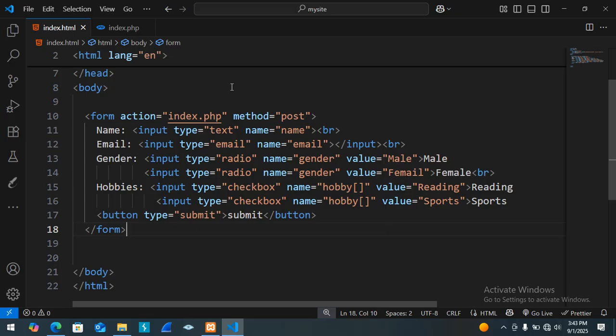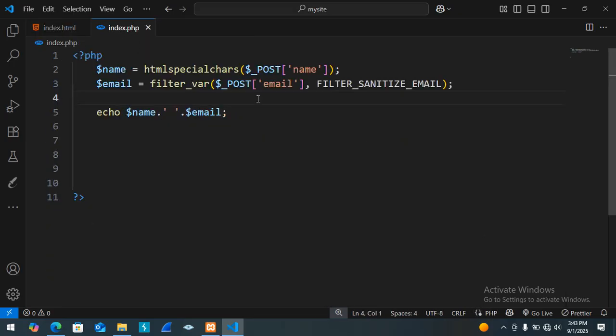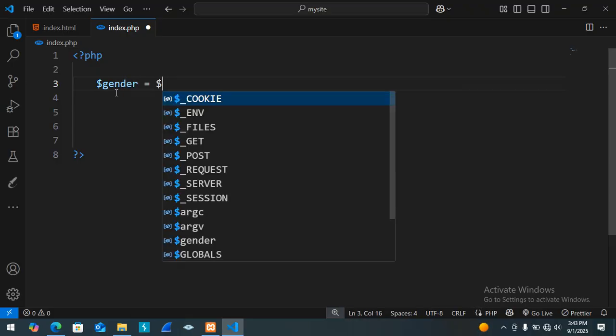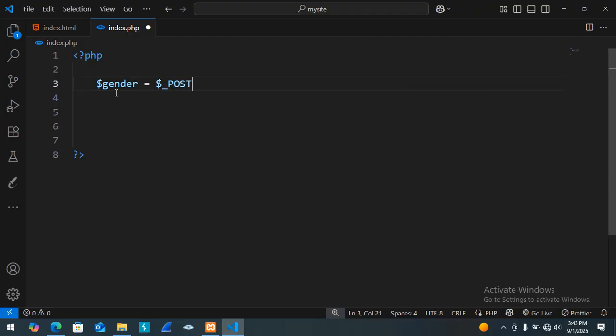So let us now save, and then we go inside our index.php. Inside the index.php, instead of accessing the email and address, we are done with them. So now let us get the gender. We are getting the gender using the $_POST, because it is a post method. Then here we need to provide the gender, which is the name we provided to those radio buttons.